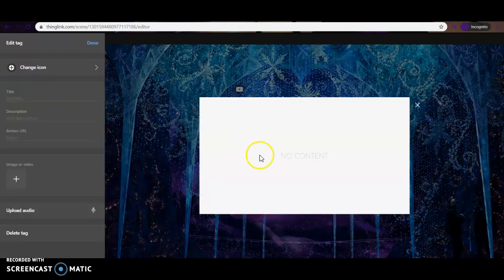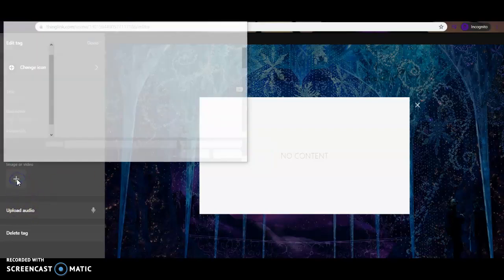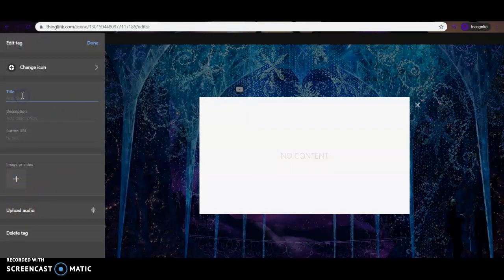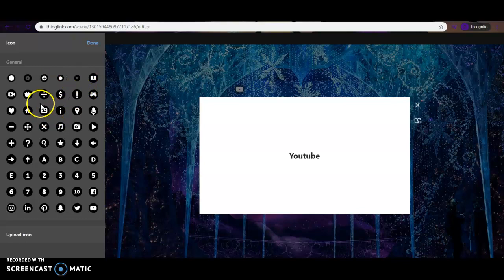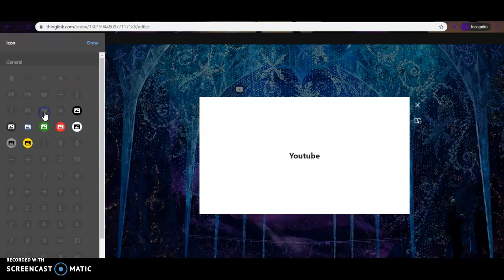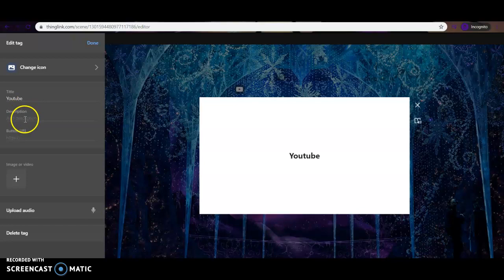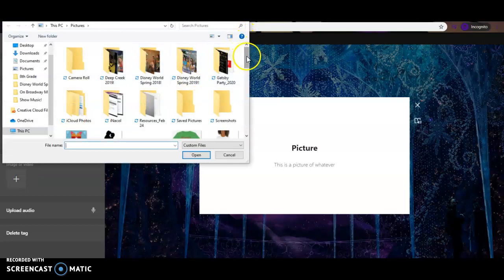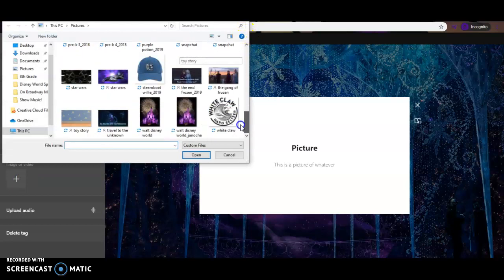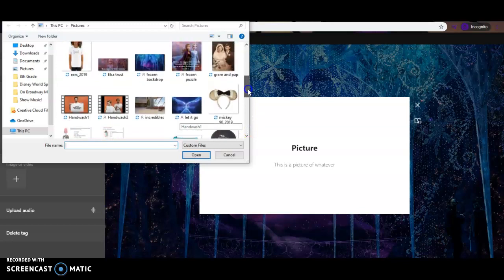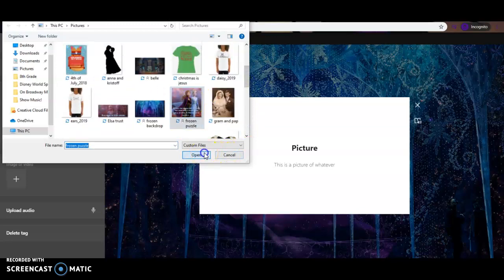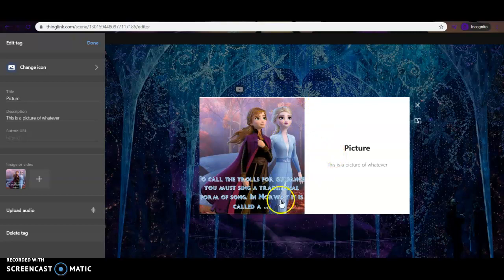you want an actual video, you're going to make your title, change your icon. Oh, say you want a picture. Click what color you want your picture to be. Picture, description, this is a picture of whatever. Button, you don't need to have one. You can upload another picture that's already saved on your computer. So I'm going to choose this picture. Click Open, and it will post the picture.